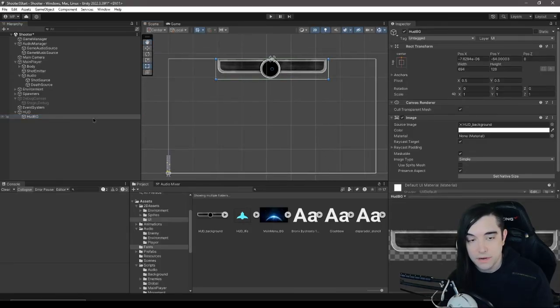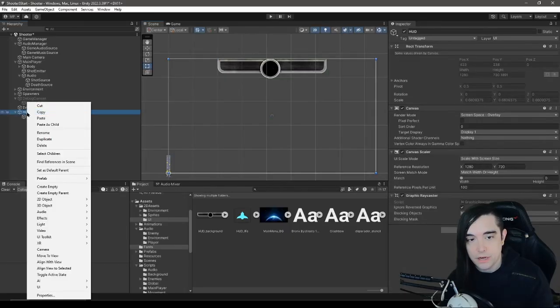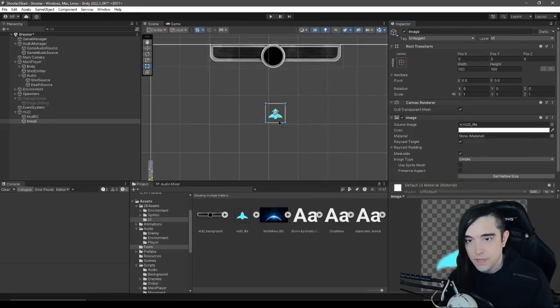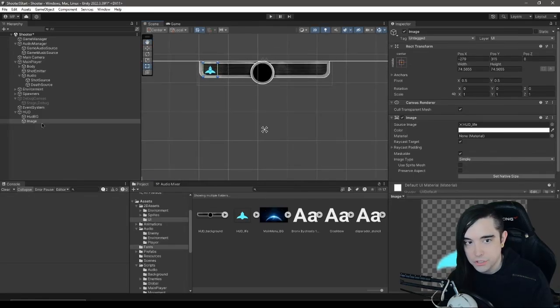And I can kind of use this to show you a couple other ideas here. So I'm going to do this a little bit wrong here. I'm going to right-click my HUD, go to UI, and create an image again, and I'm going to drag my HUD life into the image here, and drag that up to sit on my bar. Maybe I want to scale that down a little bit. And you should be following along. I just want to show you that the hierarchy is extremely important when it comes to UI.